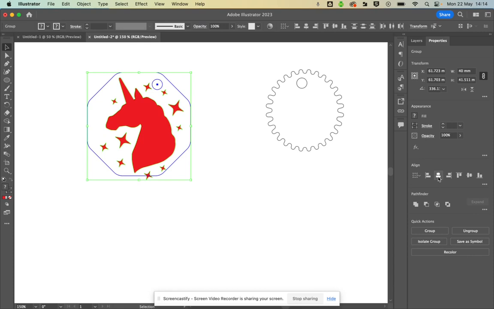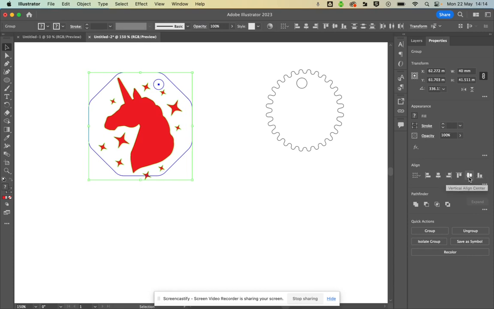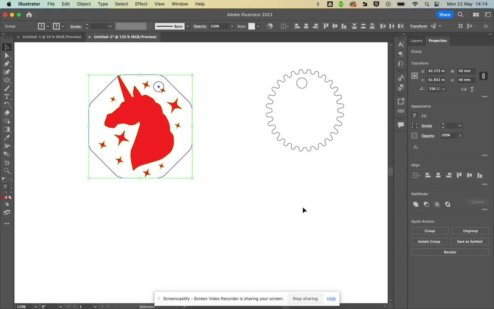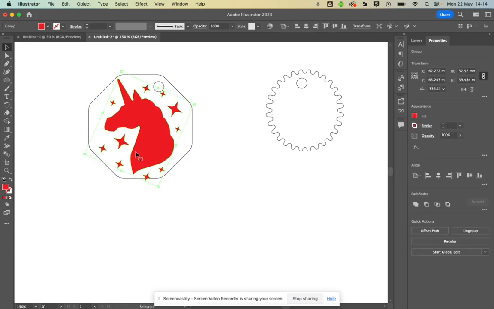Let's try giving it a vertical align, and let's see whether the horizontal align will work. Yeah, maybe move that down a little bit. Okay, that's it. It's ready to go.